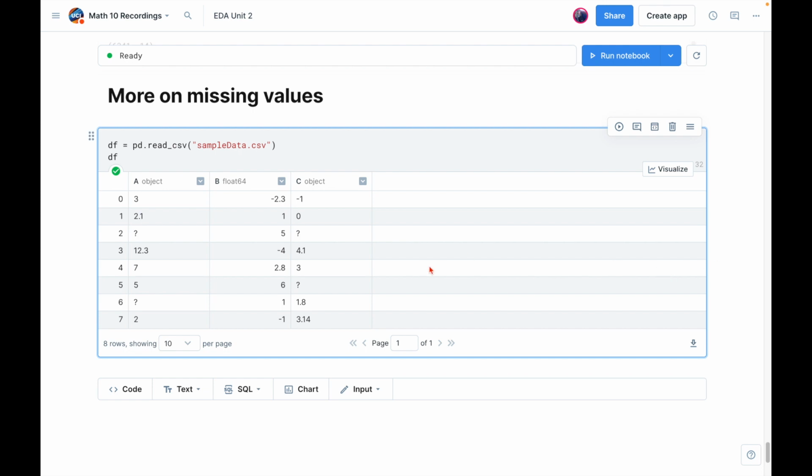So here I just have a sample data frame uploaded. We can see I have columns A, B, and C. A has a bunch of numbers, but there are also these question marks. B and C also have numbers. Notice B has no question marks. C does have a question mark.